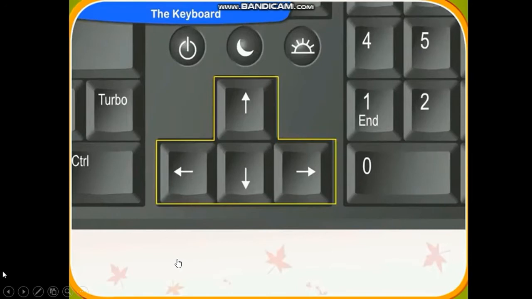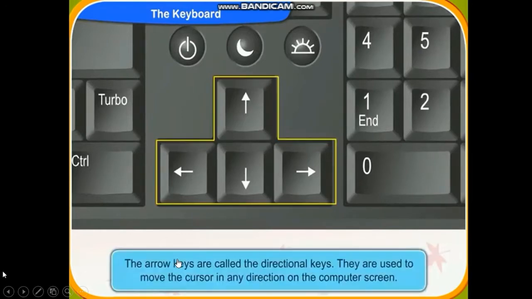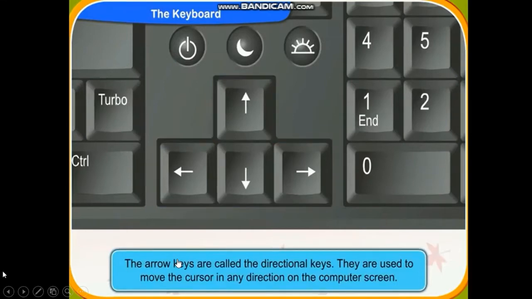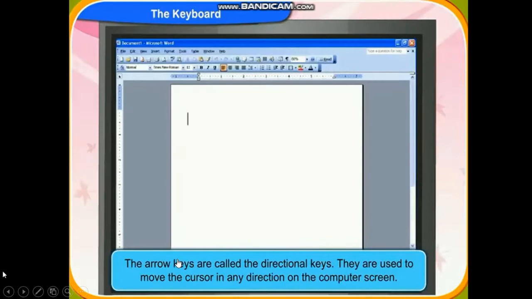Here you can see the arrow key is being highlighted. The arrow keys are called directional keys. They are used to move the cursor in any direction on the computer screen. If you want to move upward, we will use the up arrow key, downward, the down arrow key, left arrow key, and in the same way the right arrow key.